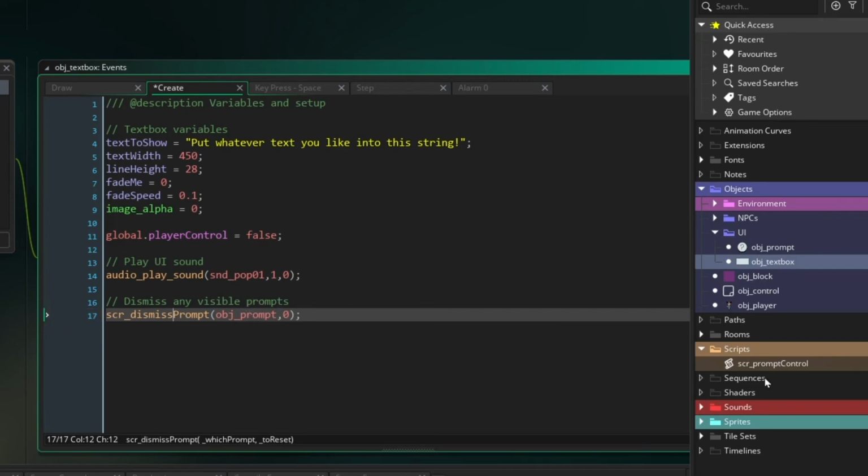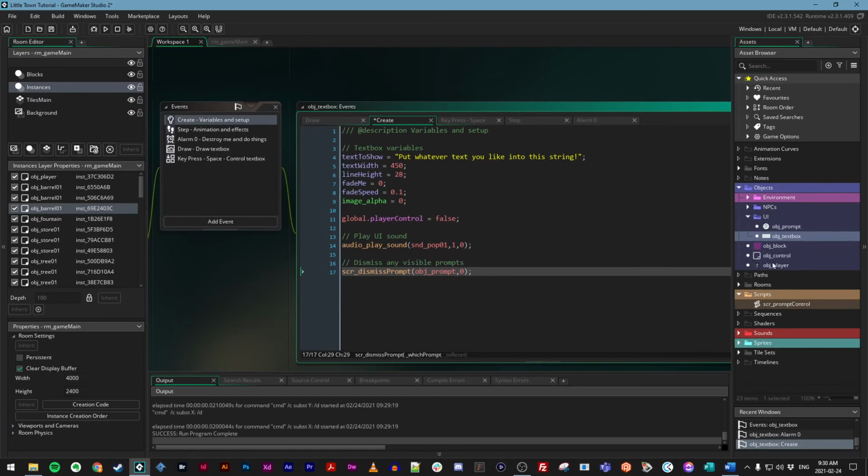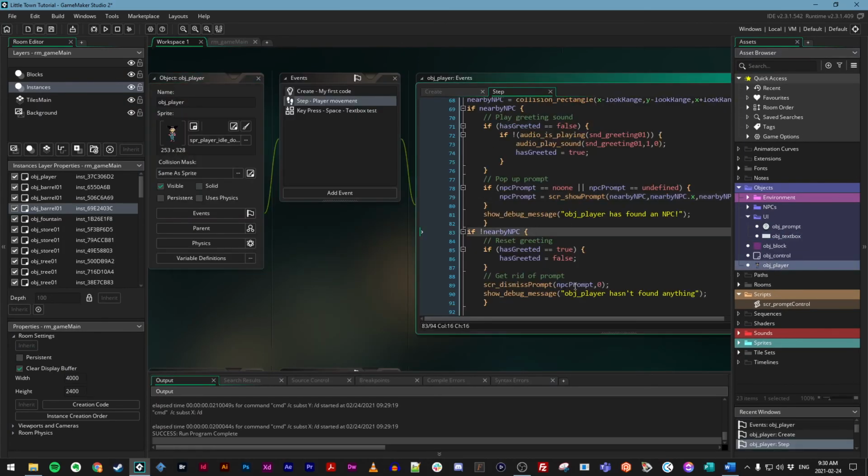So what's the difference here? Here in the text box, what we're saying is dismiss prompt, and we're asking which prompt. By just putting in obj underscore prompt, it's going to get rid of any prompts that exist, regardless of which ones are open. In the player, we are targeting specifically the prompt that we just made by standing next to another character and having that prompt pop up above their heads. It's a subtle difference, but it is important. Let's run the game again and see what's going on.